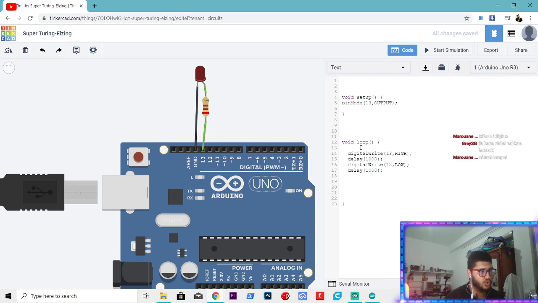Remember, this is a loop. It's going to execute this, then this, then this, then this, then it is going to execute the first command again. Let's have a look at the simulation. It lights. No, it does not.